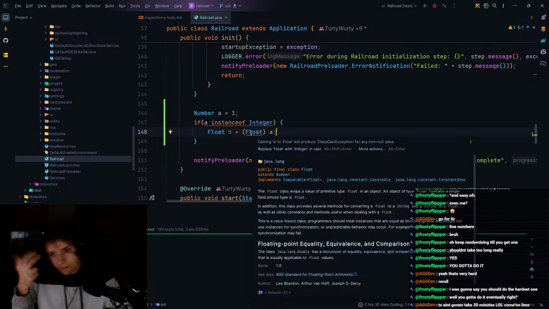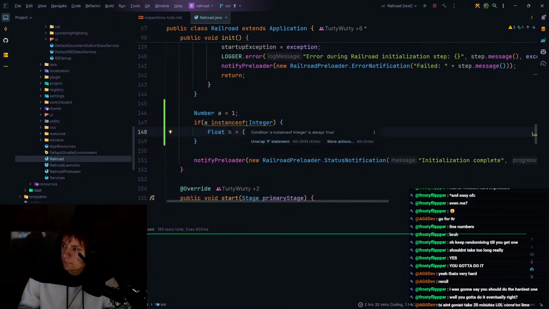Oh, I guess that's right. I guess that is what it should say, right? Yeah, I guess that is the warning, right? But yeah, that is the warning. Okay, I see.